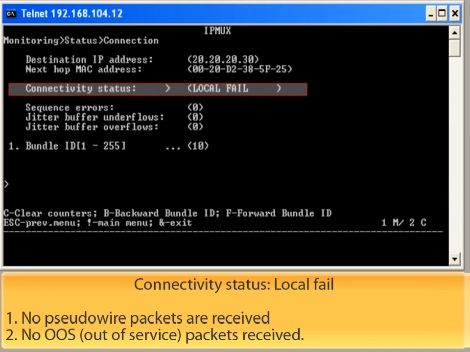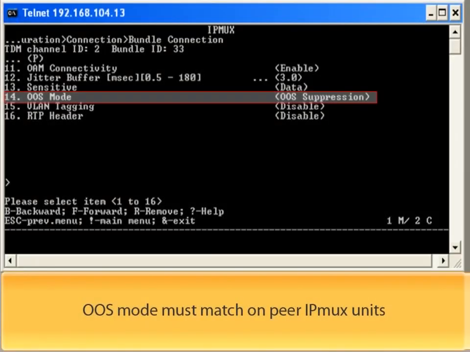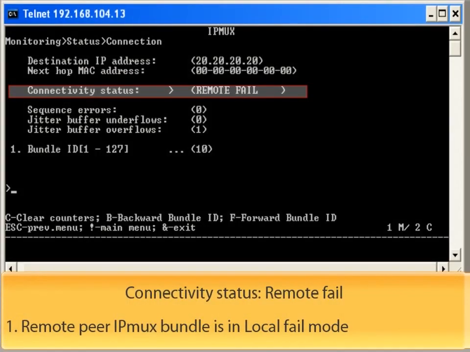A bundle connectivity status showing local fail indicates that the IPmux is not receiving pseudowire packets for the configured bundle. Suppressing the transmission of out-of-service packets, OOS, in one direction only can cause the bundle to be in local fail. The configured OOS mode must match on peer IPmux units. Bundle connectivity status showing remote fail indicates that the local IPmux is receiving pseudowire packets, but the remote IPmux is in a local fail status.